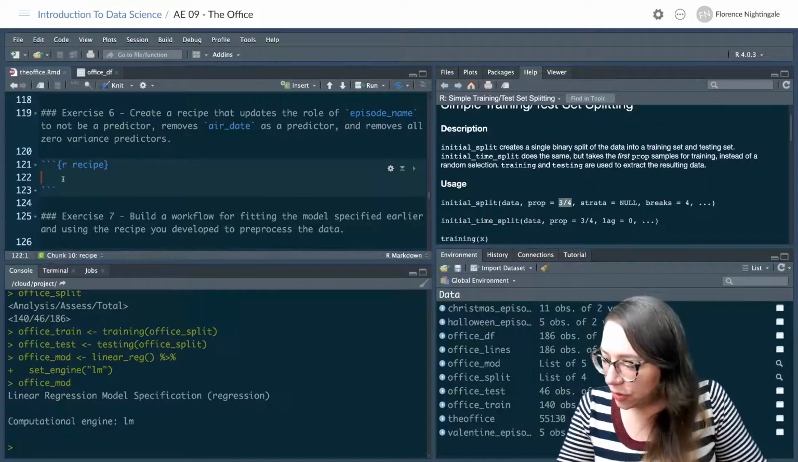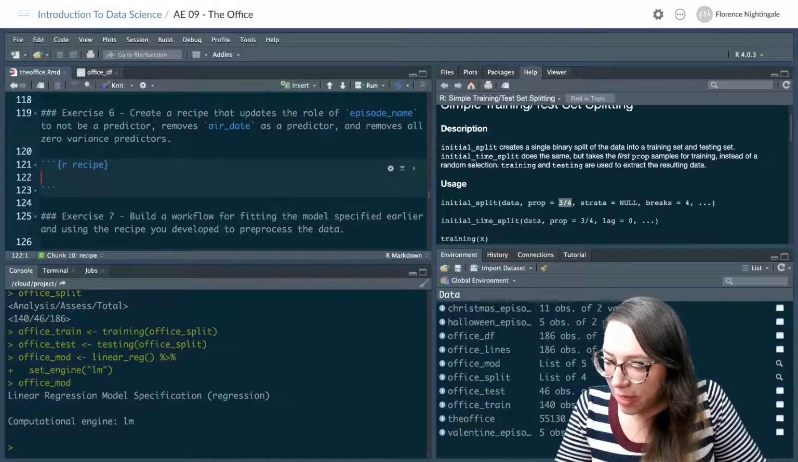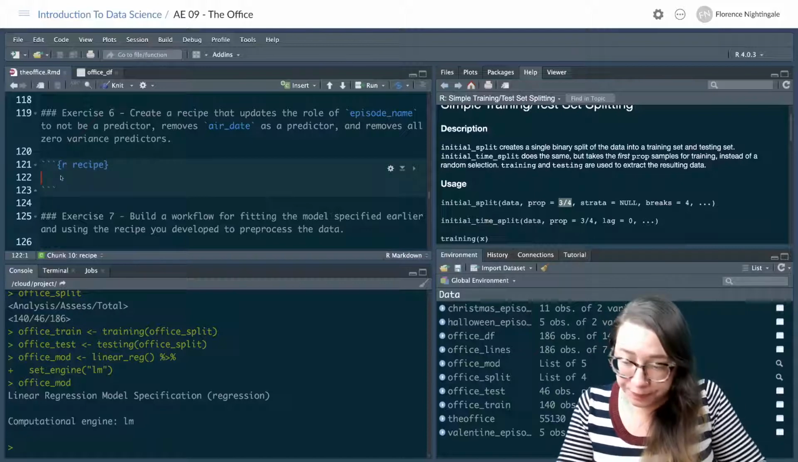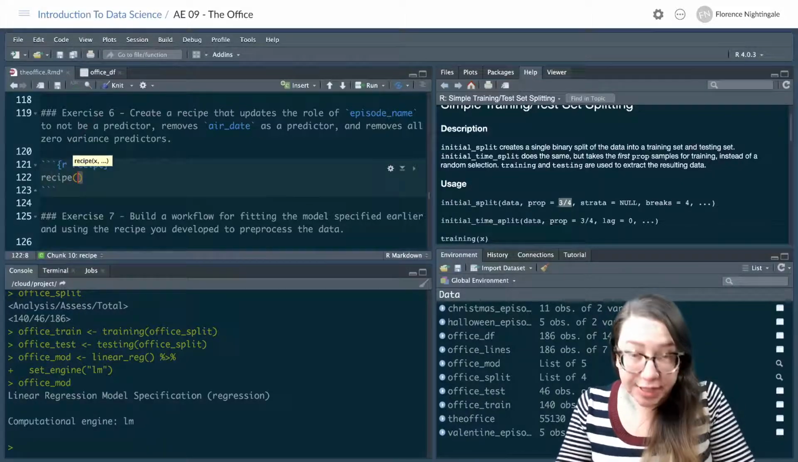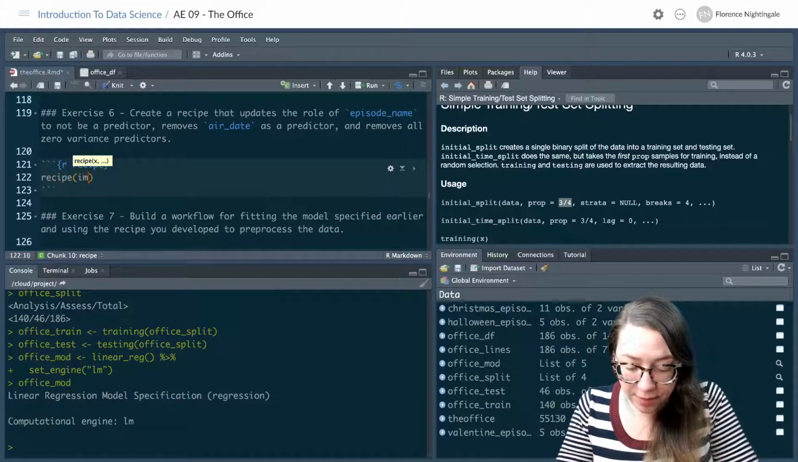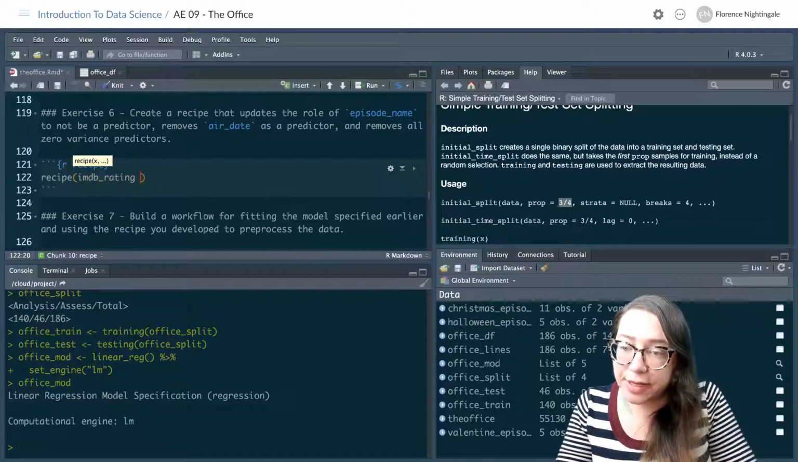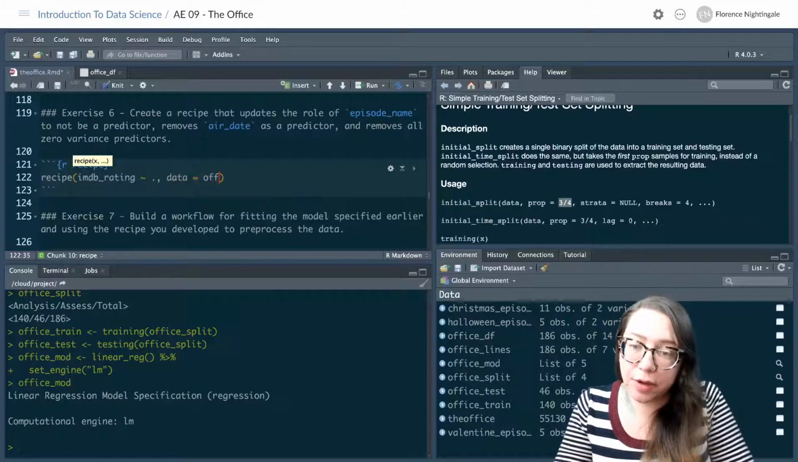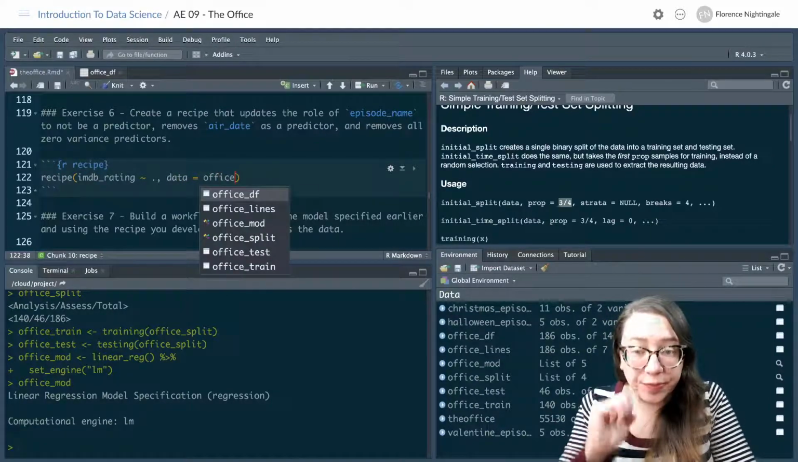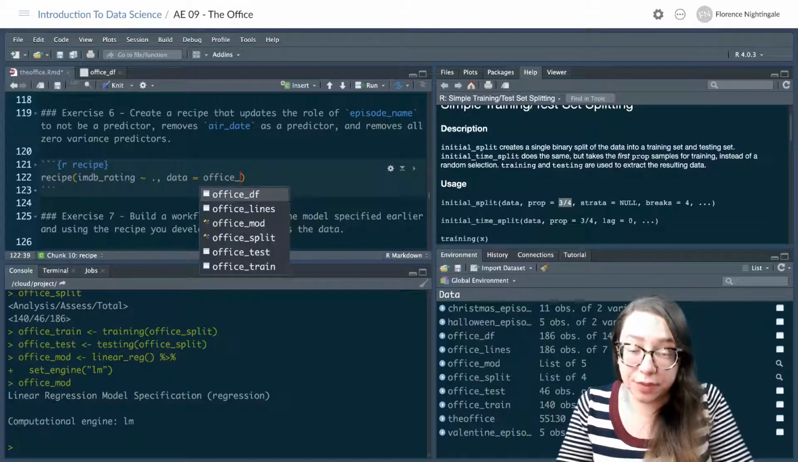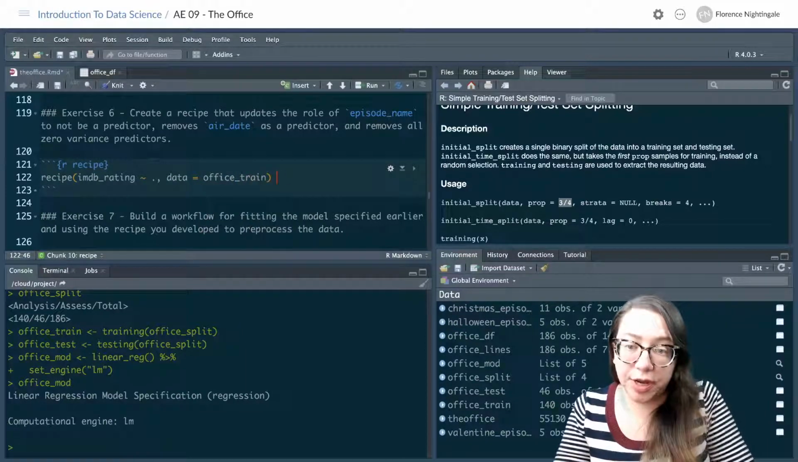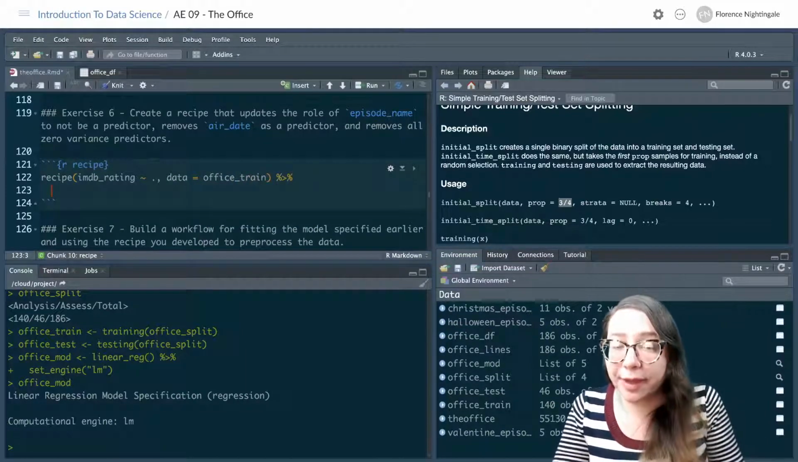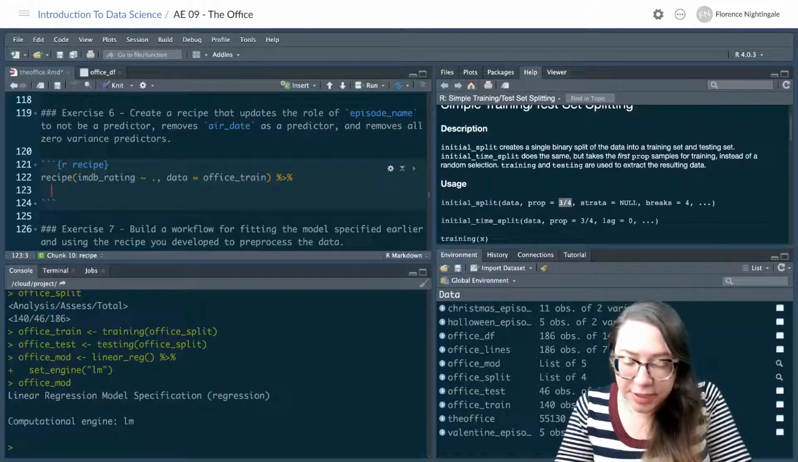We're going to set up our recipe. We start with the recipe function, which takes a formula. So we're going to say IMDB rating is our response variable versus everything else in the data set. And the data set that we are going to use to figure out how this recipe is to be applied is the training data set. So we're not actually applying the recipe yet, but we're setting it.